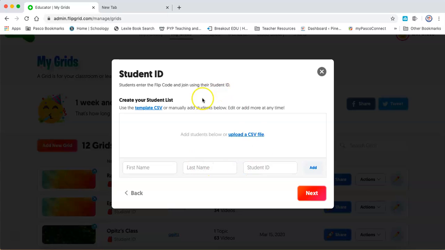This is where you're going to be prompted to upload, or you can individually add your students. Okay, so if uploading your students through a file is a little bit challenging for you, I can walk you through that. But for this, I'm just going to show you the quick and easy way that you can just type in the first name, last name, and student ID. Now for student ID, you can make it as simple or as hard as you want. Flipgrid only requires either 2 letters, 2 numbers, or a combination of both.